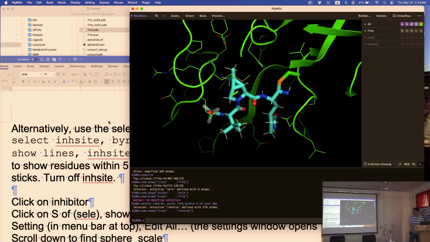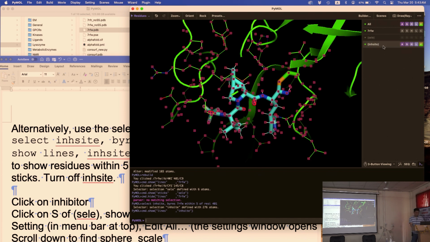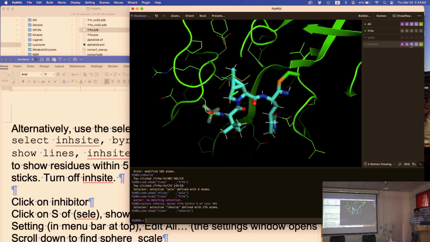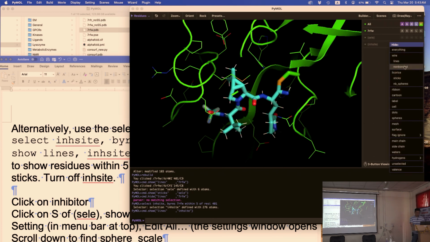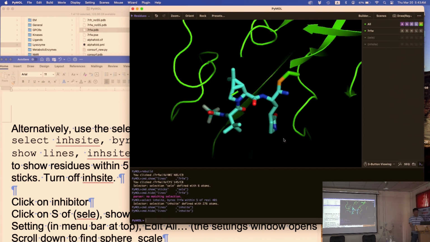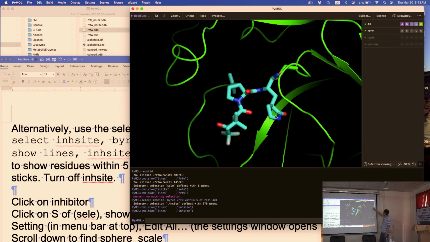Okay, so finally we're done with this. We'll turn it off. To turn it off, you just go to the thing, say hide lines, and then it's gone. Go to the inhibitor site object, say hide lines, and then it's gone. Because we're hiding lines here, it's all gone. Okay? All right.